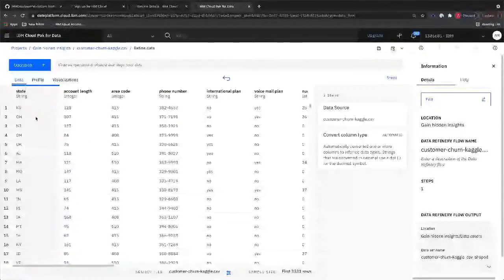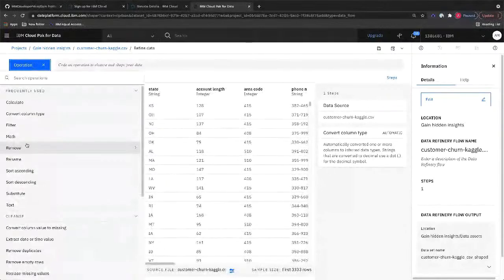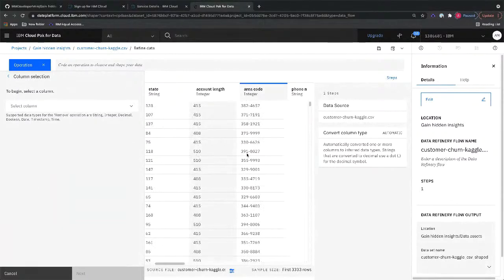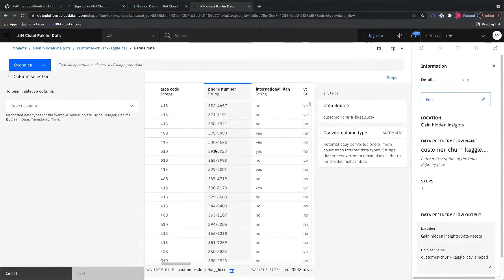Now to transform the data, you can click on operations here, and you can select the fields that you would like. Whatever operation you would like to do, you can select from here. If you want to remove certain things, you can select a column that you want to remove. Now in our case, we want to remove the column phone number. You can either remove it from here, or you can click on here.